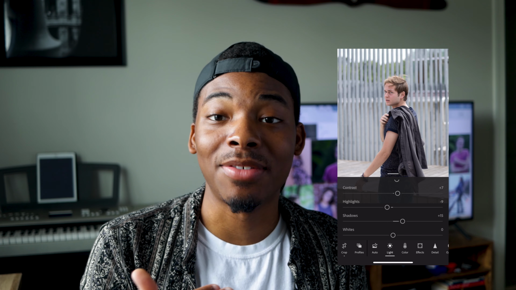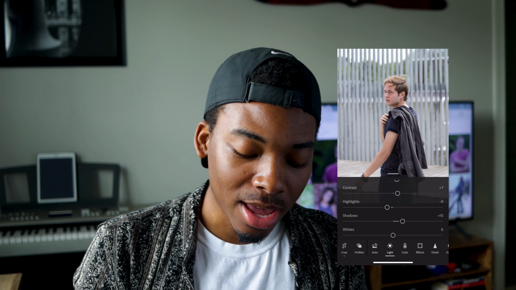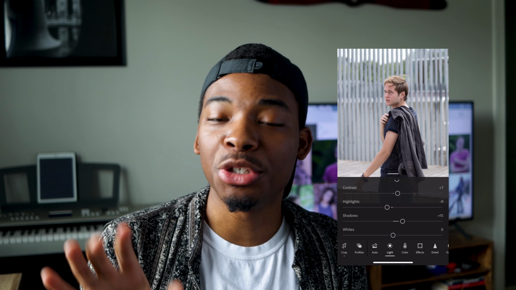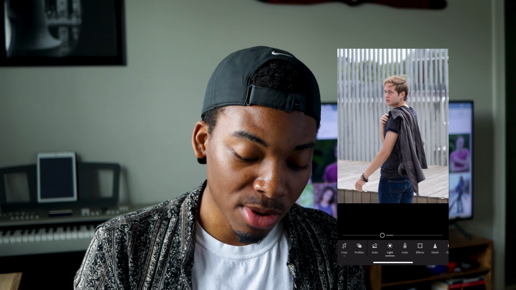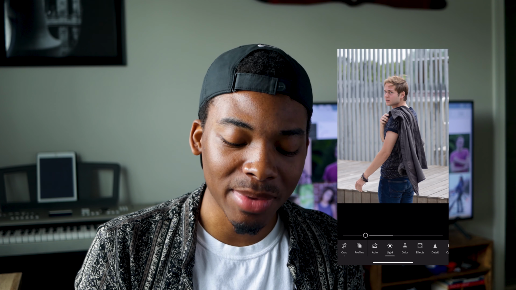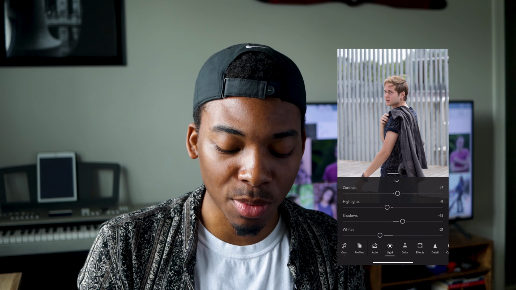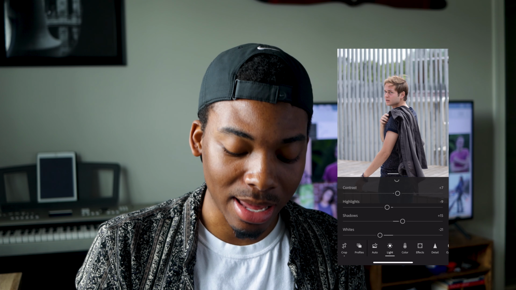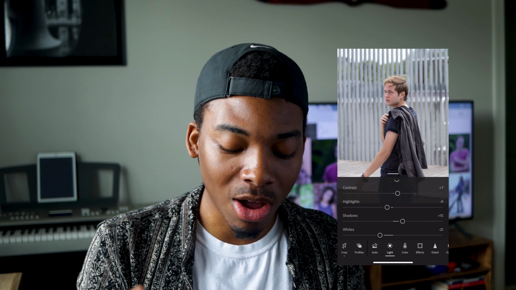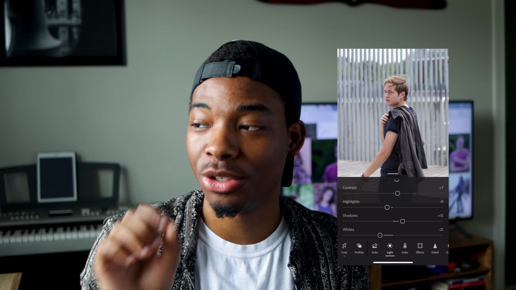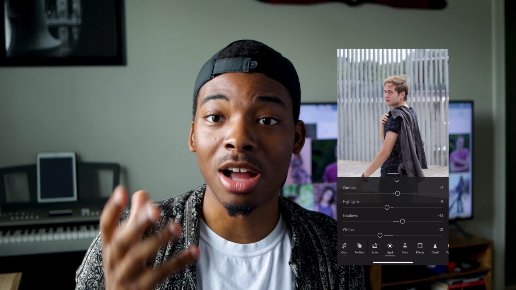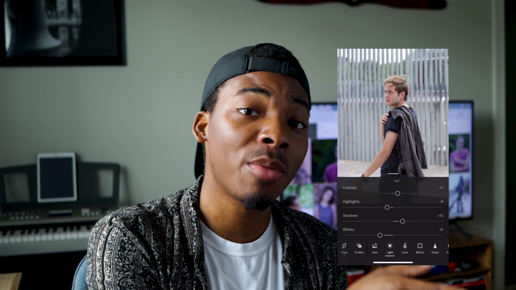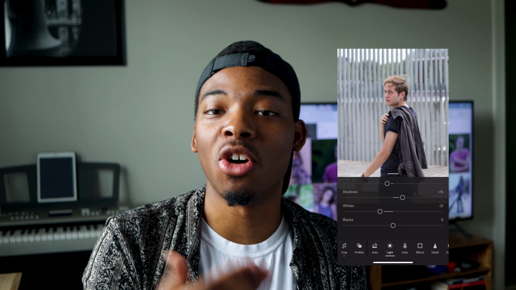All right, so moving down, we have whites. The whites dictate how much of the colors in your picture are going to show as white. If we move this up and down, you might be saying, okay, this looks very similar to what exposure was doing, and in a way it is. It also helps to add contrast to your picture. So if you decrease the whites and increase the blacks, you're going to increase contrast. Not as many colors show up as white, and now more colors will show up as black.